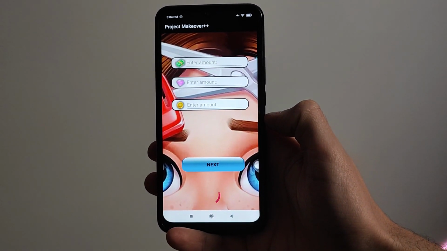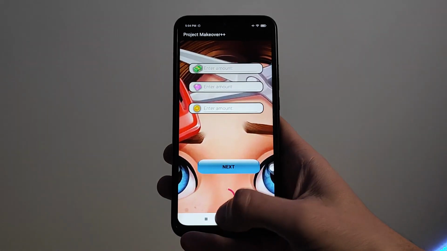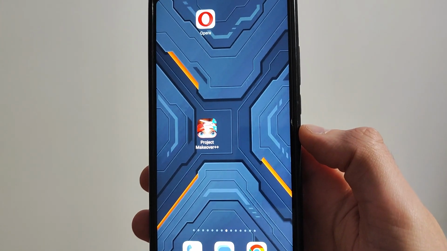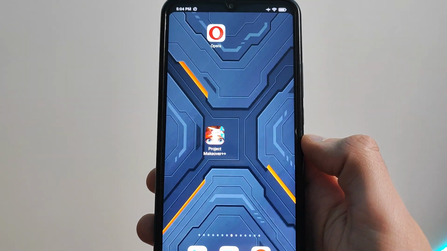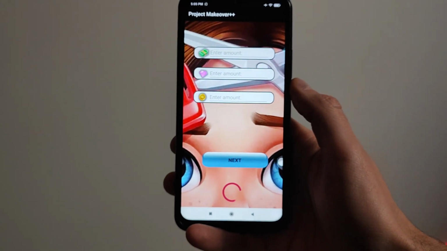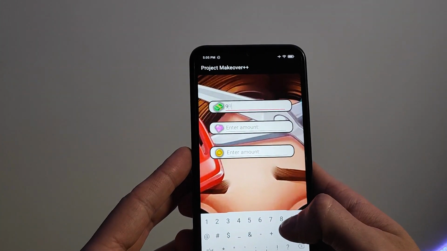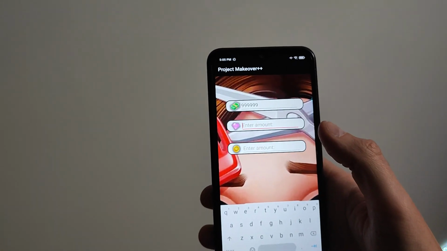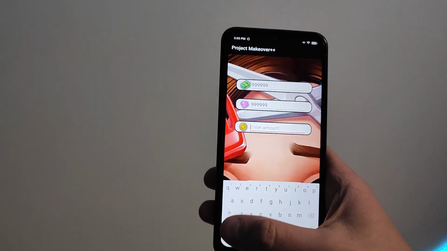Today we're talking about how to get free gems and coins in Project Makeover. Guys, look at this. This modded version, Project Makeover Plus application, is already installed on my mobile device, and to get an unlimited amount of gems and coins, all you have to do is enter the amount you want. Today I'm going to show you a step-by-step tutorial of how this application works.